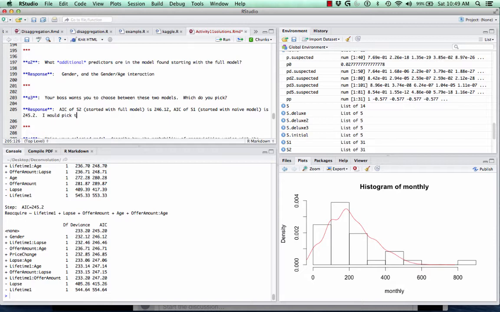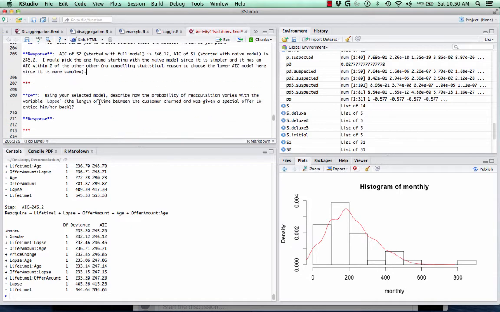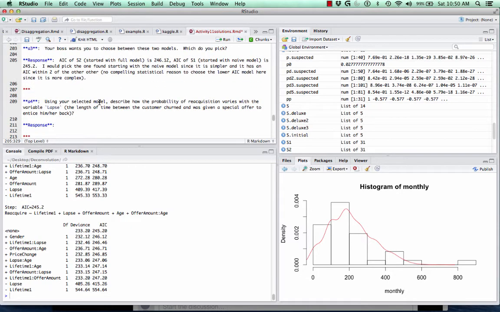So I would pick the one found starting with the naive model, since it is simpler and it has an AIC within 2 of the other. No compelling statistical reason to choose the lower AIC model here, since it is more complex. And a difference of 2 is never a compelling reason to choose one versus the other here.